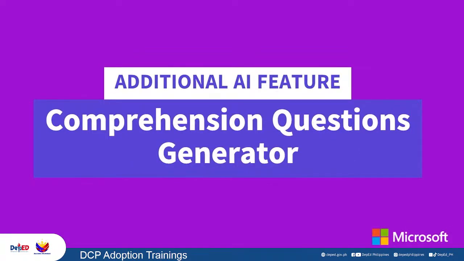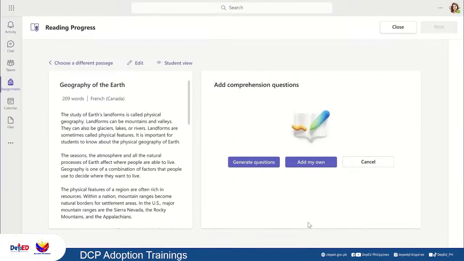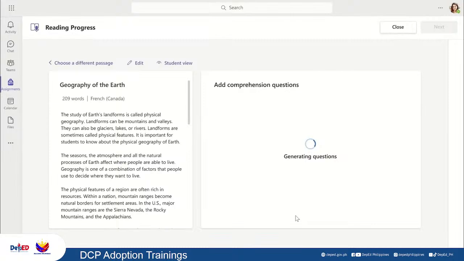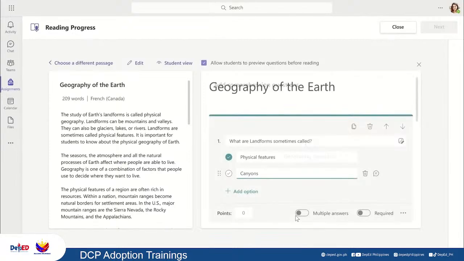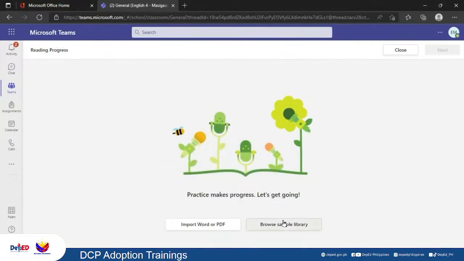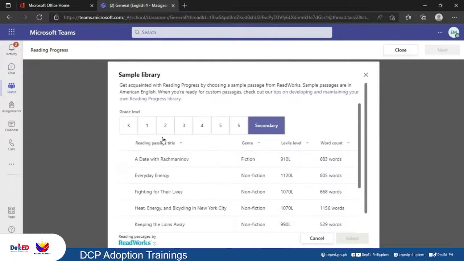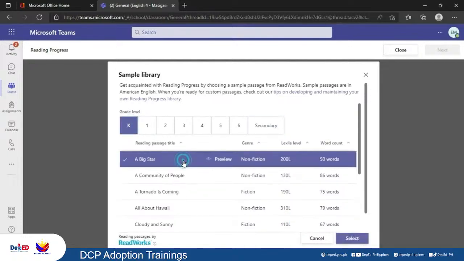Pag nakapag-generate na tayo ng text, pwede na tayong mag-add or generate ng comprehension questions using AI. Automatic na rin ma-check kung tama yung sagot ng learners dun sa questions given that they're multiple choice type of questions. At the same time, pwede pa rin nating i-modify yung questions since we follow principles when constructing comprehension questions. We can adjust the order of the text, starting from those that develop the lower order thinking skills to higher order thinking skills. But for this demo, I would like to choose a text from the sample library. I'll choose this one kasi ito yung maikli. And select.